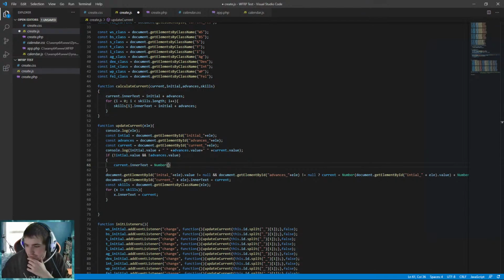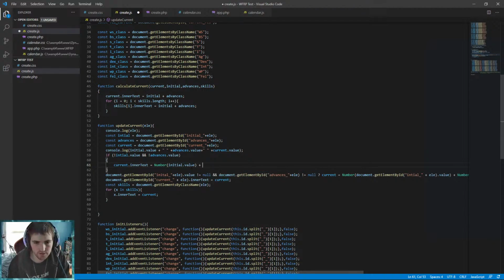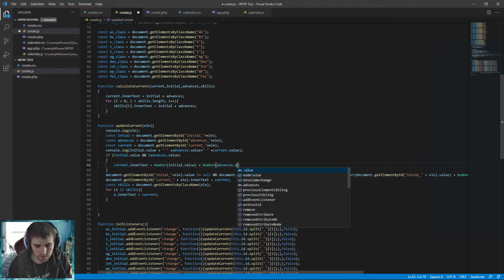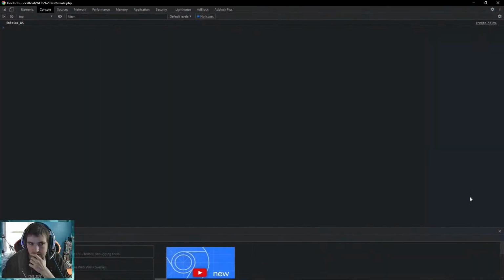My God, what are you guys doing over here? Initial dot value plus number. Alright, let me see what this log looks like. Might just be empty spaces and not actually be null.